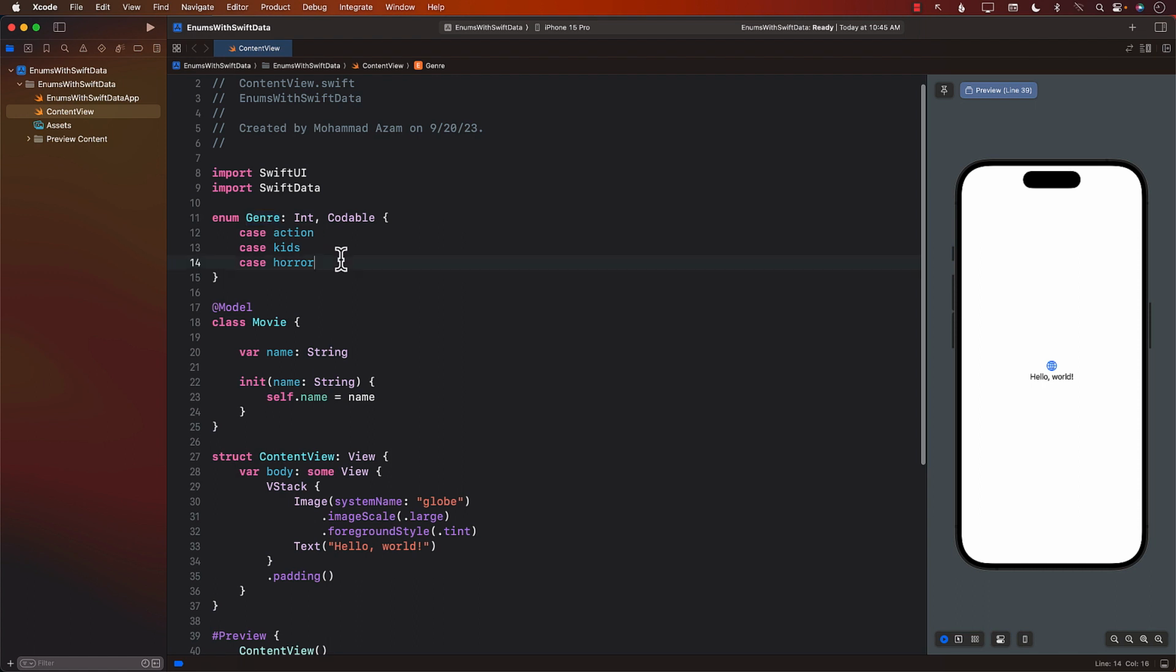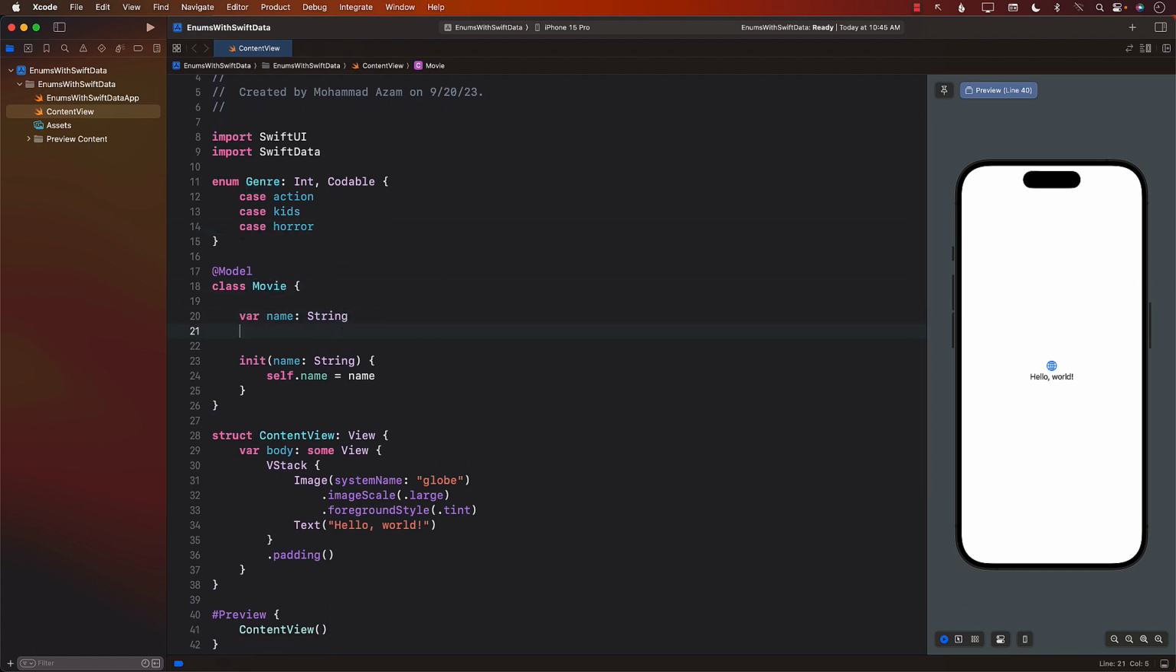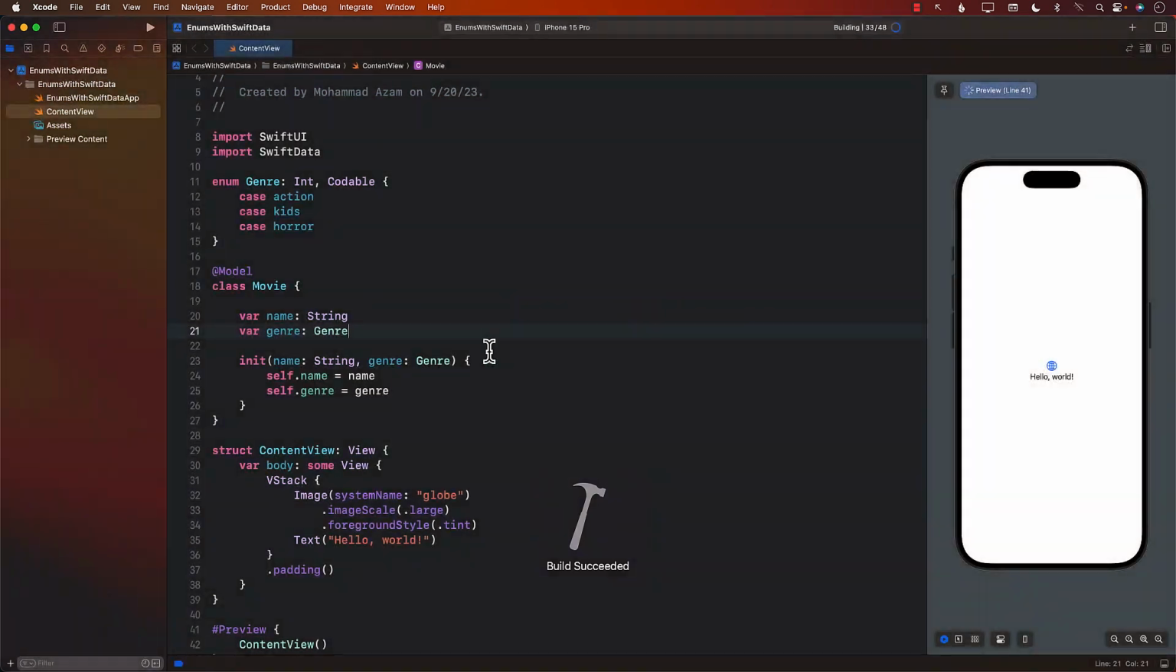Now we can start using the genre in our movie model. So for the movie model, I'm going to say genre, Genre. And in order to create a movie, now you have to pass in the genre also, along with the name. Great. Let's go ahead and build the app.